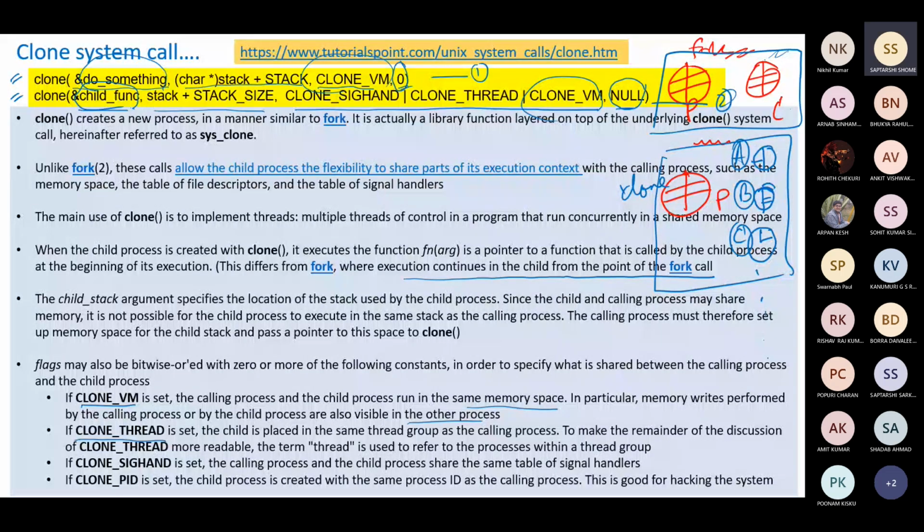Okay, sir. Now if I focus on CLONE_THREAD, what is this? If it is set, then the child is placed in the same thread group as the calling process. We'll see what the difference is; it's better not to discuss it now. And then CLONE_SIGHAND means the calling process and the child process share the same table of signal handlers. Can you see this?